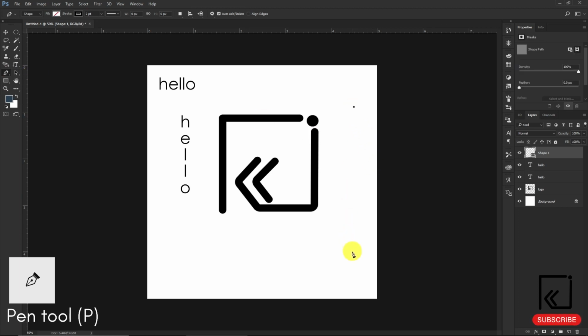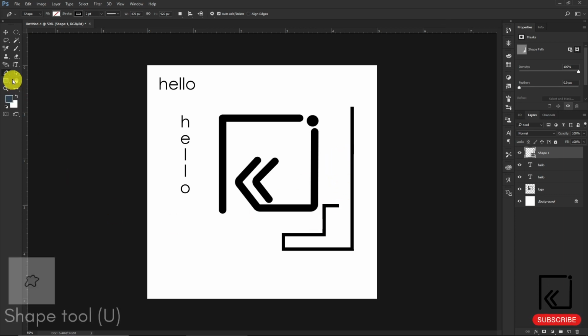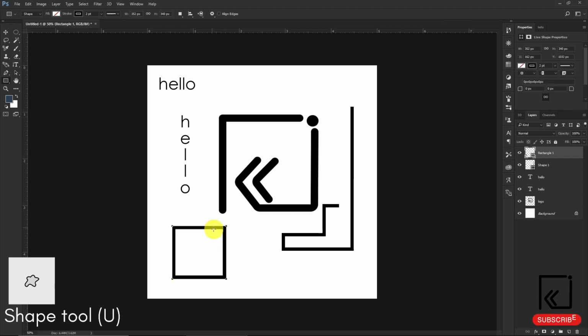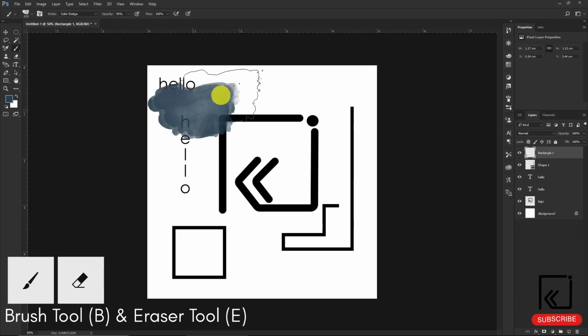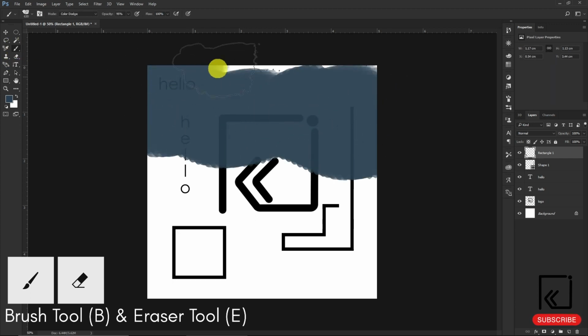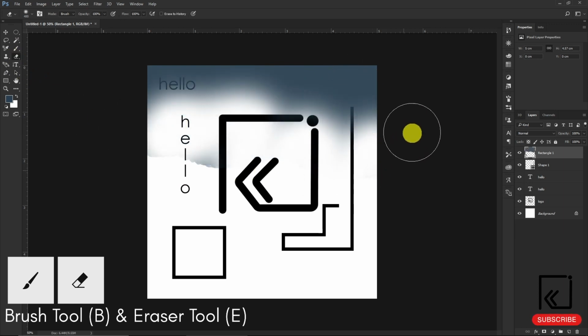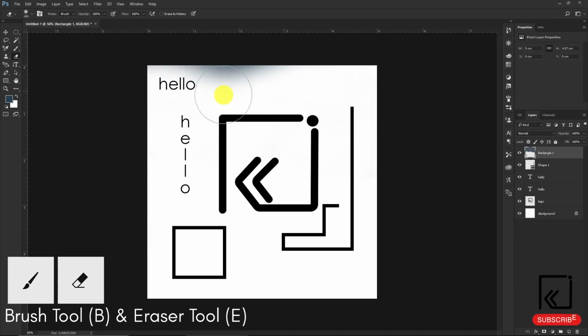This tool is a must for creating precise paths and shapes, perfect for outlining spaces and adding architectural details. Then we have Shape tools, and the command for Shape tools is U. These tools allow you to effortlessly draw rectangles, ellipses and other shapes. Last, we have the Paintbrush and the Eraser tool, and the command for the Paintbrush is B and the command for the Eraser tool is E. The Paintbrush lets you apply color and textures, while the eraser helps you fine-tune your designs.